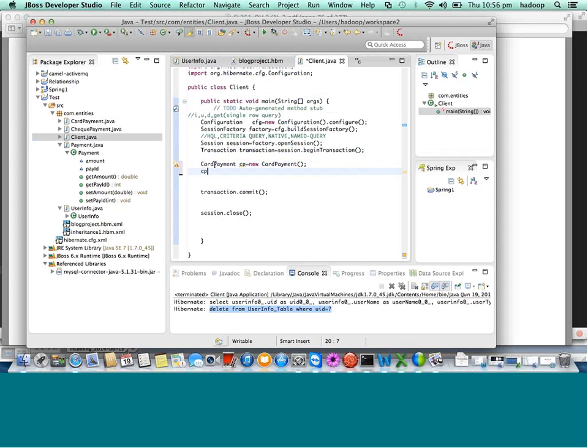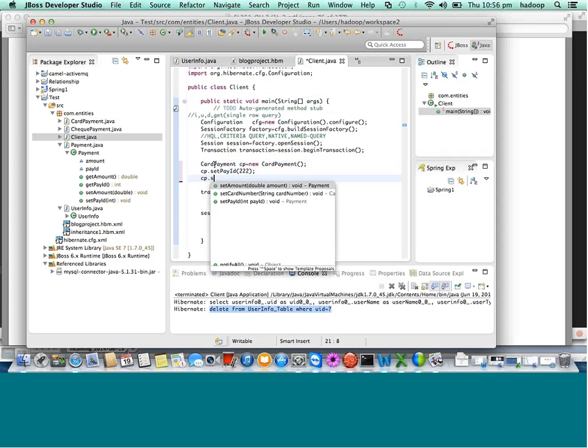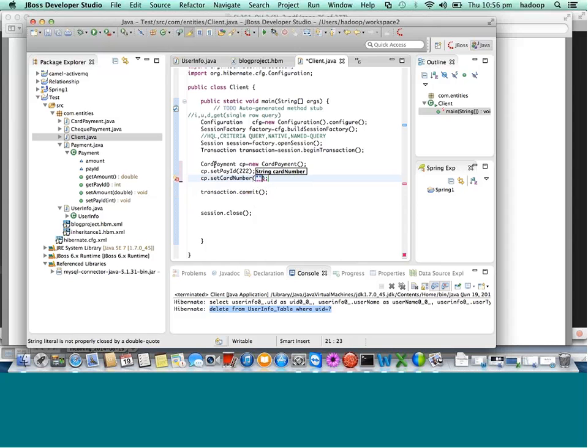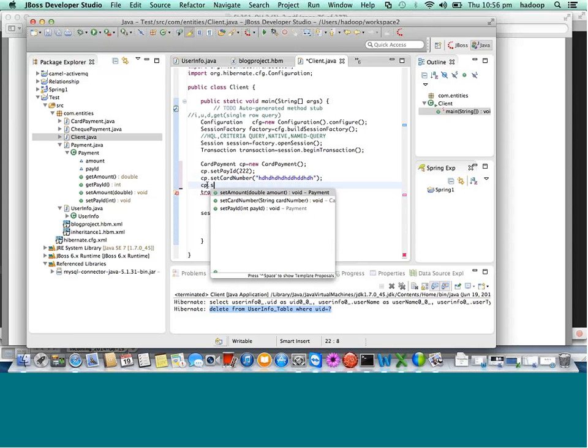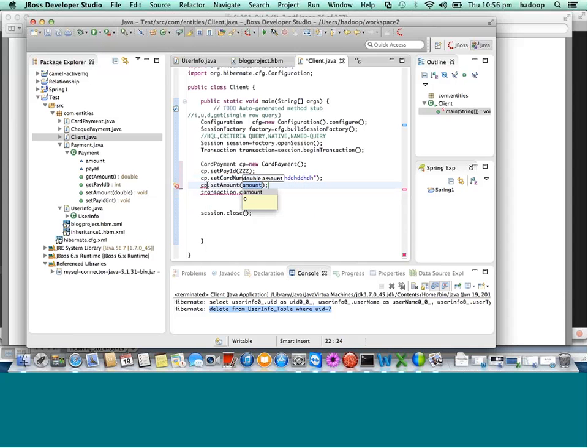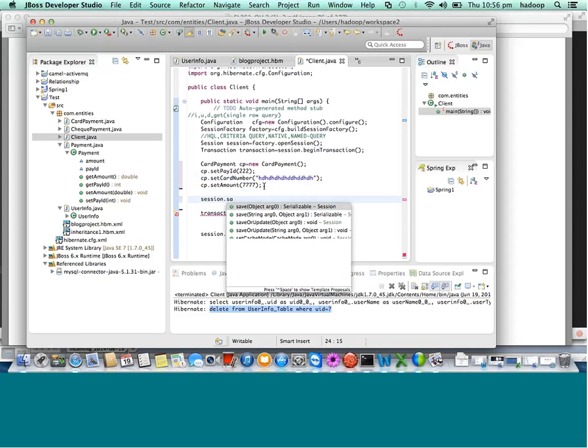Next, populate it with the values. Set payment ID, right, 222. CP dot set card number, right, here some number. Then CP dot set amount, right, here some amount. The object is ready, and now I'll make a call to save. So I'll write here session dot save.